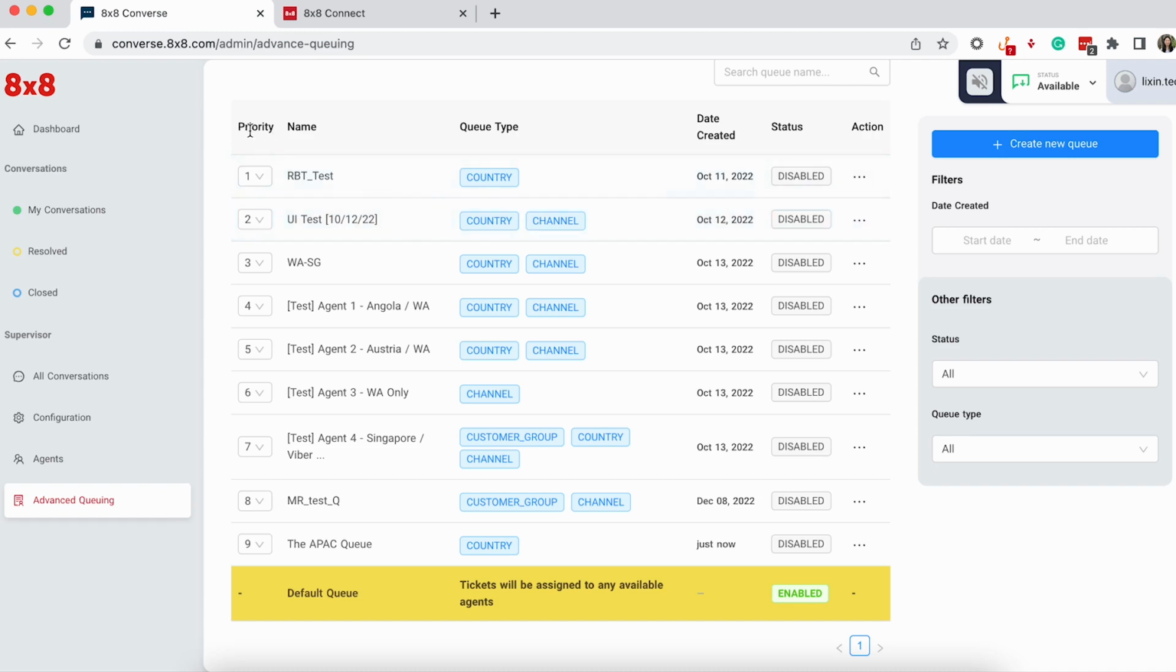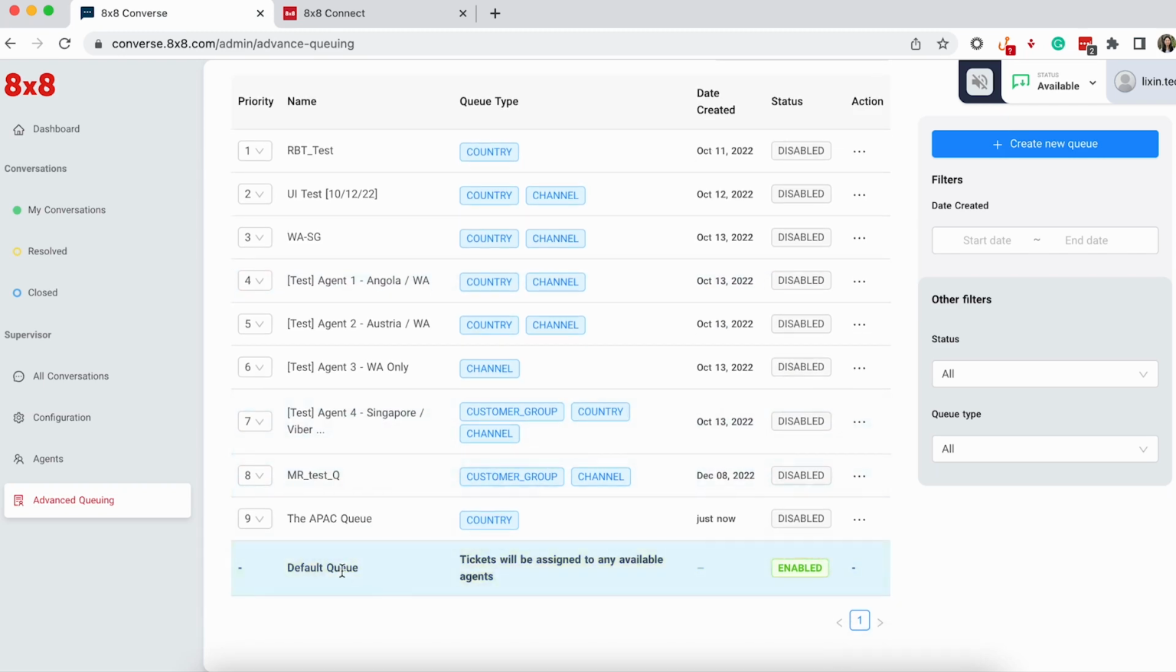This priority refers to the queue priority. So any tickets received will first go through the queue that has been ranked priority 1, and any tickets that have not been assigned will then be pushed to the queue ranked priority 2, so on and so forth. There is no limit to the number of queues that you can create, and any tickets that do not fit the conditions of the defined queues will then be taken care of by the default queue and be assigned to any agents that are available at that point in time.